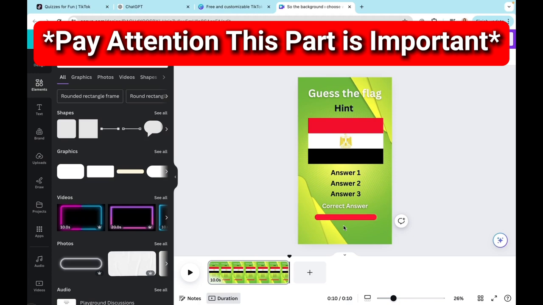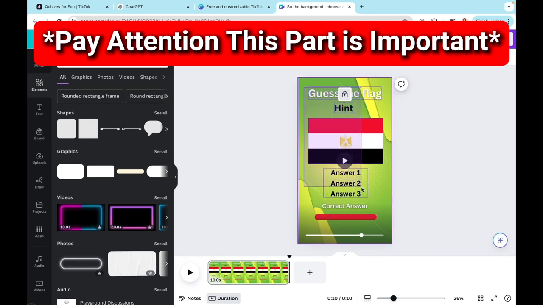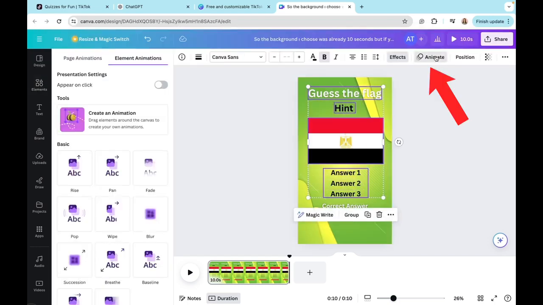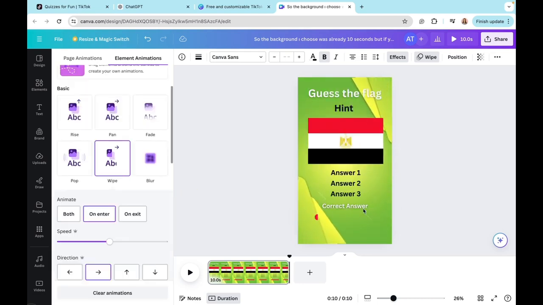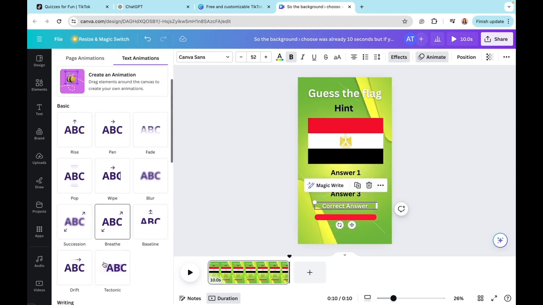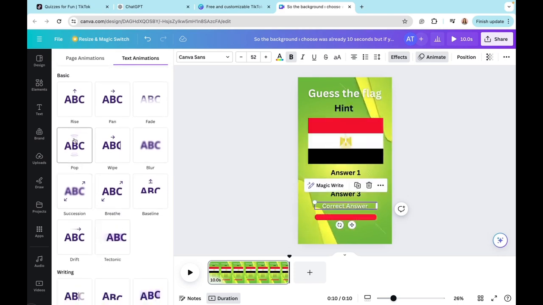So please pay close attention to this part. What I'm going to do is adjust the animation timing for all of our elements. But before I do that, we're going to add animations to all of my elements right here, just skipping the correct answer and the bar. I am going to select all my elements like that, go to Animate, and then select the animation right here, Wipe. For my correct answer, I'm going to be selecting the option of Pop right here.